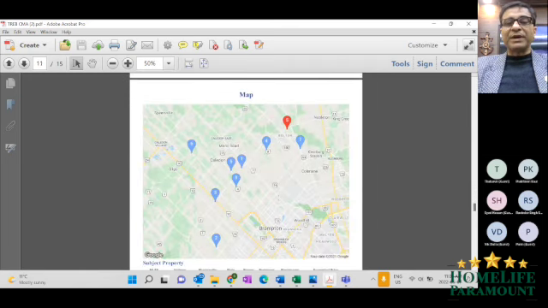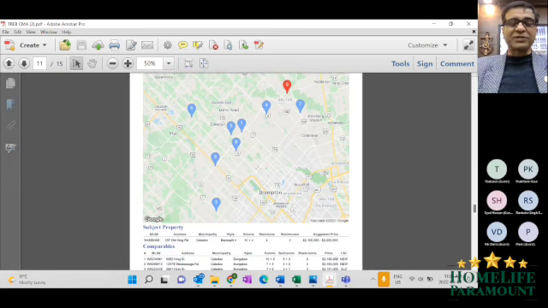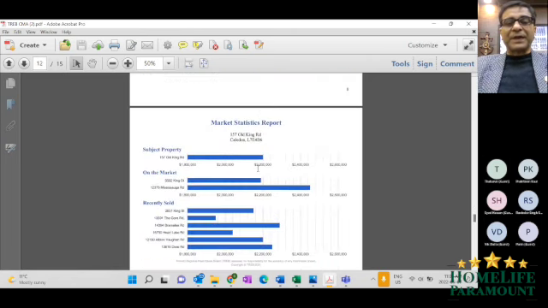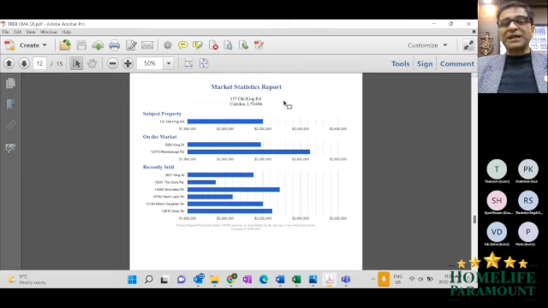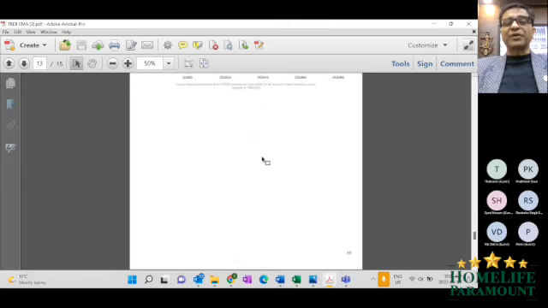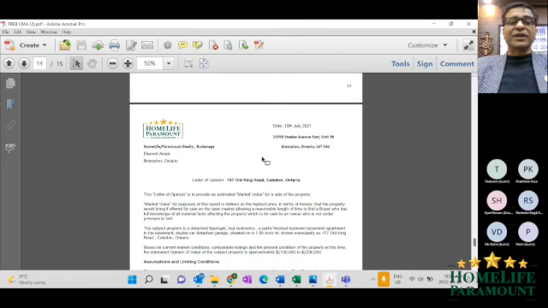Then there is a map. This was the subject property, and all these properties, like 1, 2, 3, 4, 5, 6, 7, are the comparable properties, or in our lingo, we say comps. And this is the market set. So I uploaded the letter of opinion.